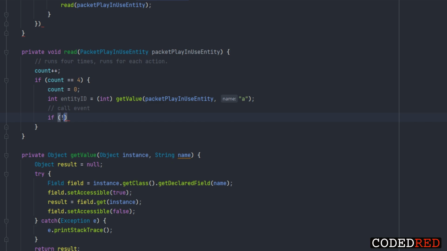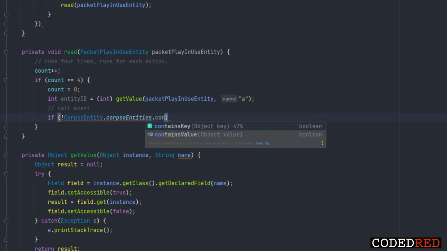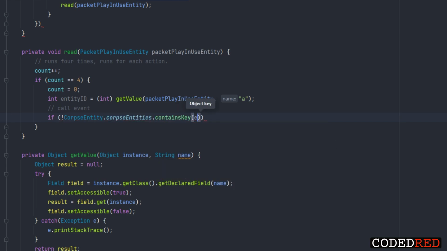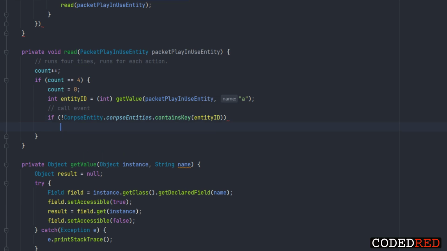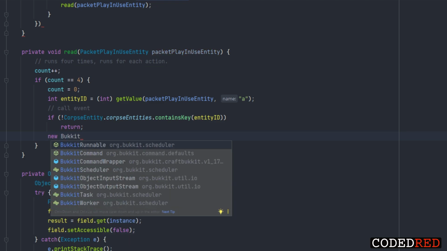But the one thing I'm going to check is go into our corpse entity, grab that map that we created, and just check if the entity ID is inside there. Because if it's not, let's just return, then we don't really care about them. It's another good way to check if our NPC is correct. And then finally, all we have to do is call our event. And to do that, I'm going to say new bukkit runnable.